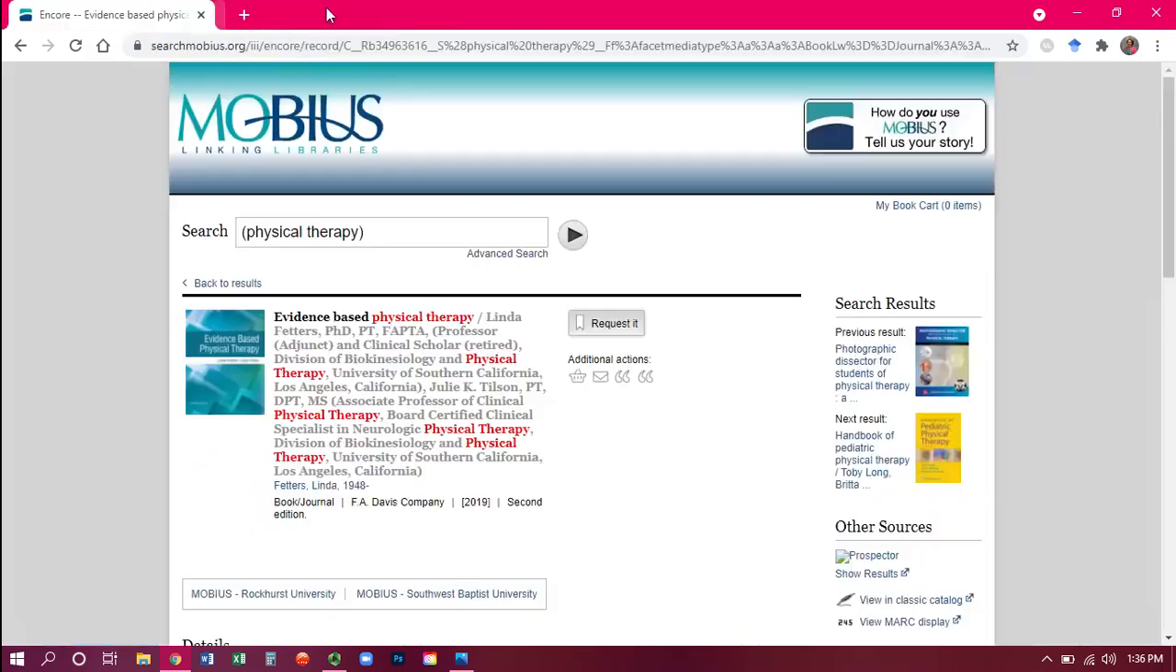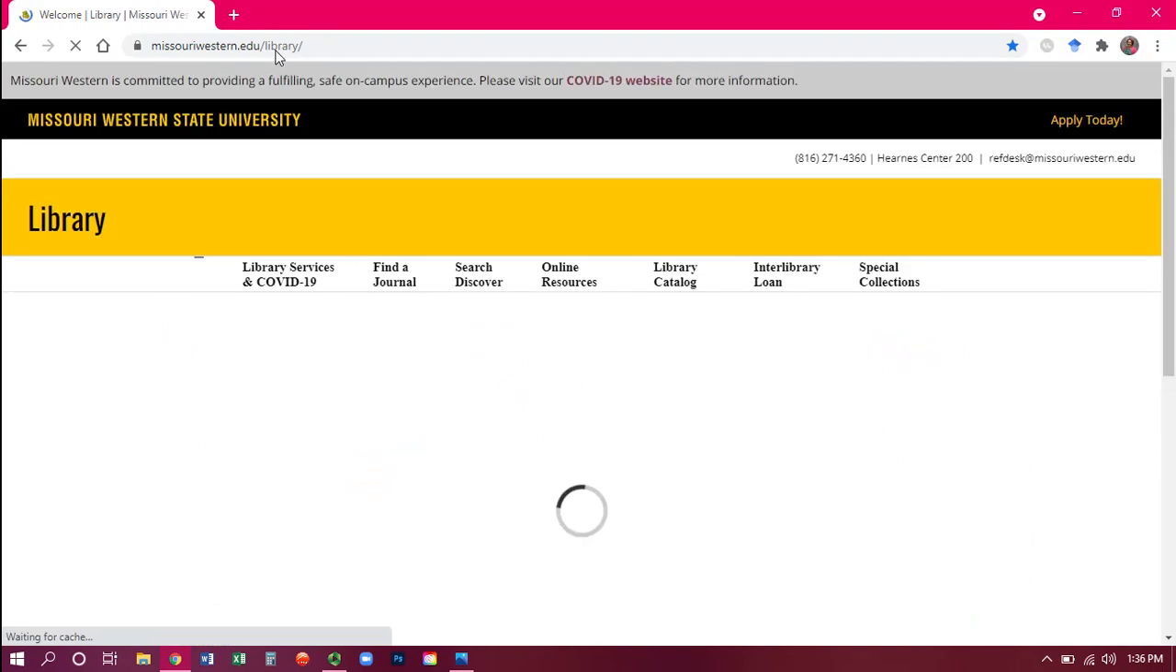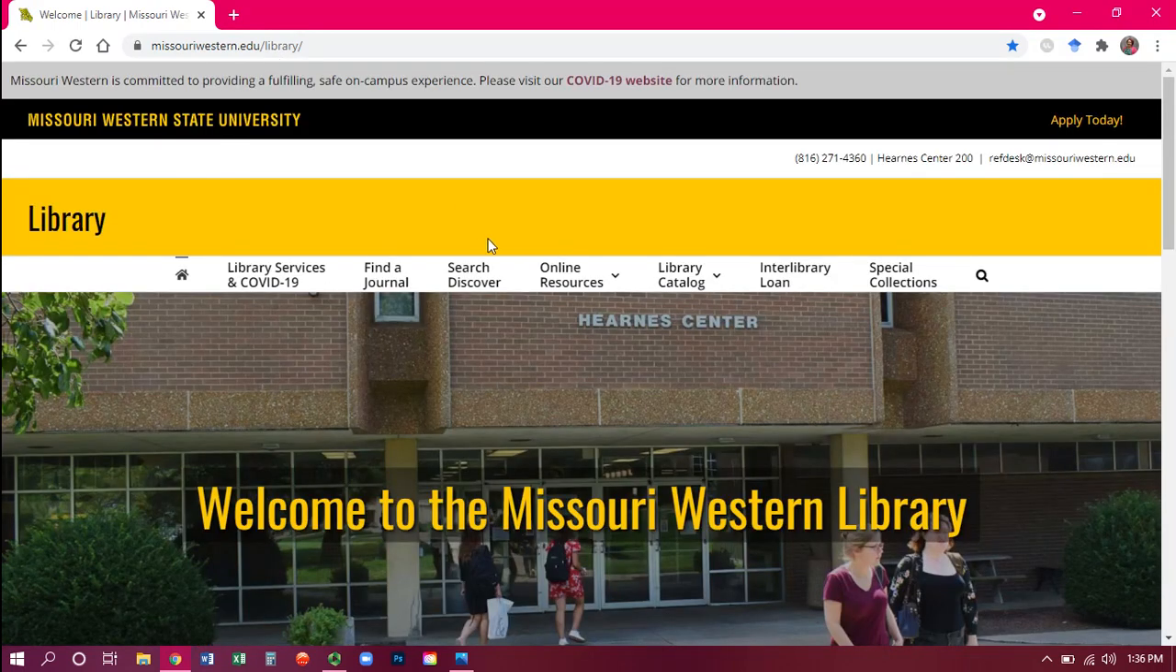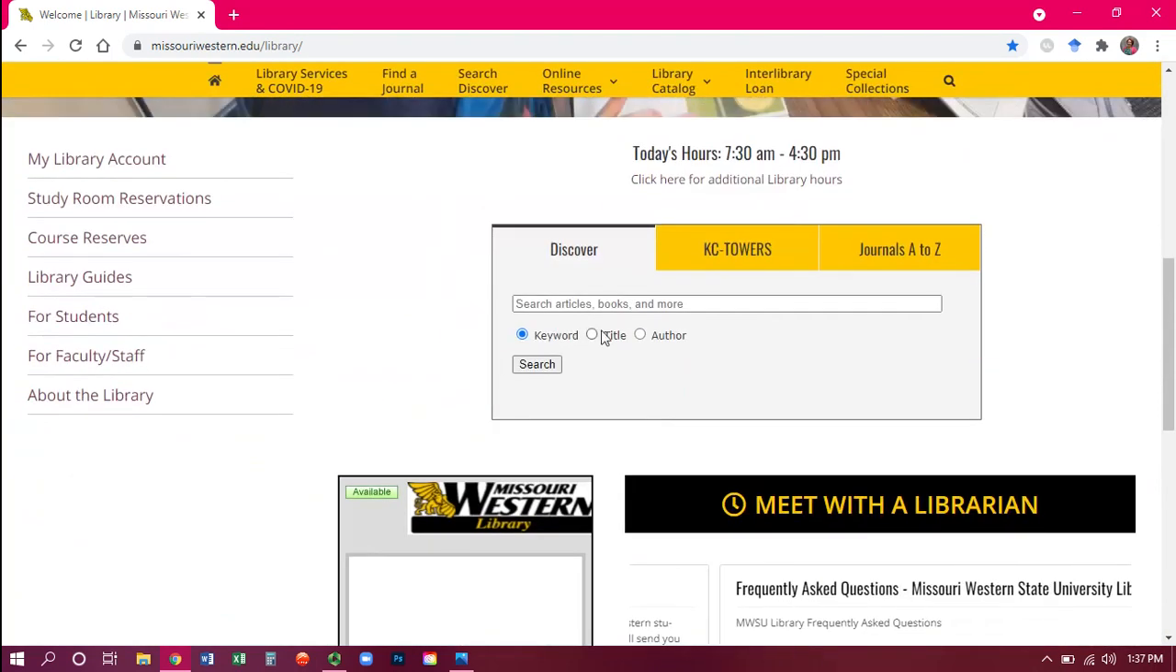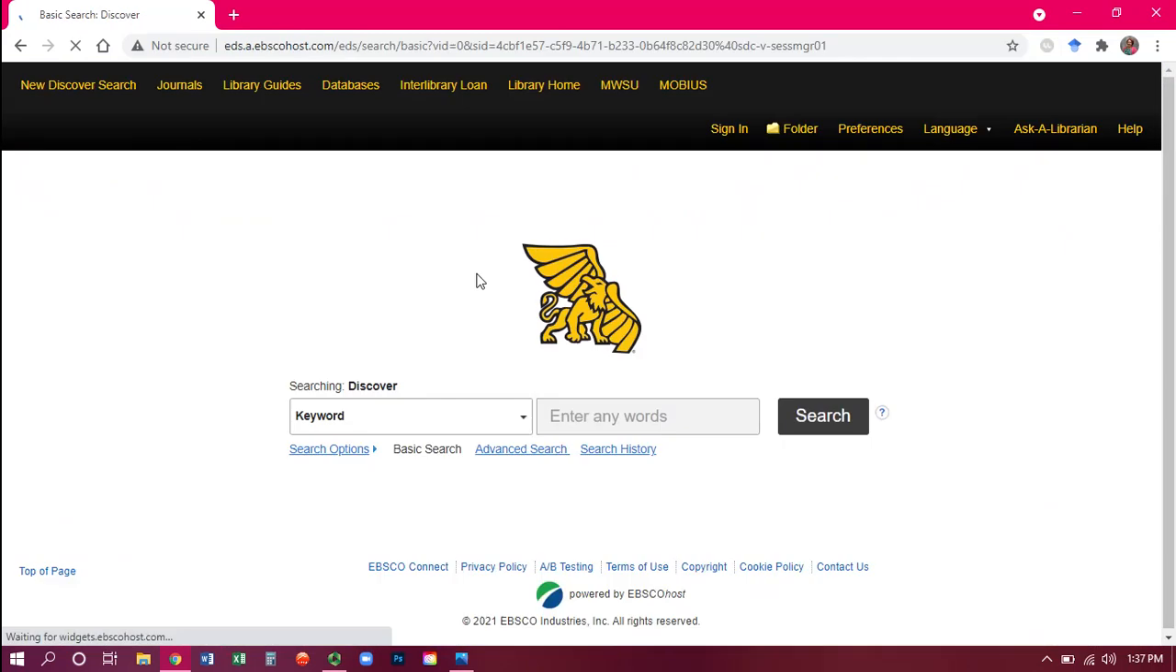So I want to head back to the library website. And I want to show you another way that you can search as well. So if you see up at the top here, you're going to see this link for Search Discover. You can also scroll down and there's a box for Search Discover right here as well. And Search Discover searches all of Missouri Western's holdings. So it's going to search our databases, our book catalog, everything that we have, everything that we subscribe to is going to be available to search through Search Discover.